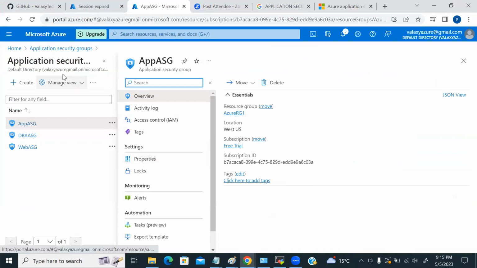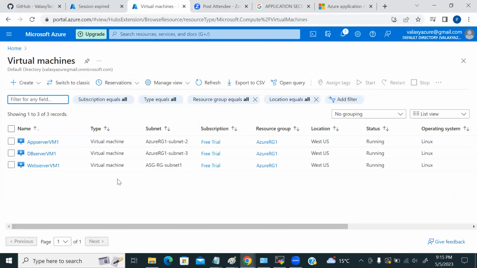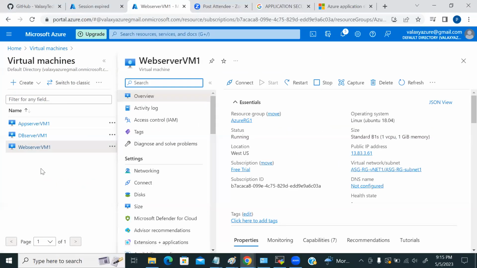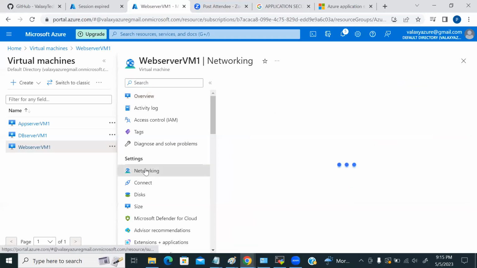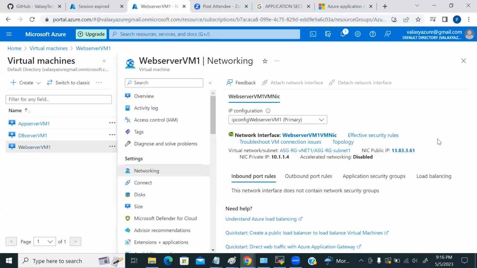So now go to the VMs, go to the web server and networking. Here no NSG is there, so nothing is there. You can only see the virtual network, the subnet, which VNet it is in, and the public IP. No NSG. And here you can see inbound rules, outbound rules.